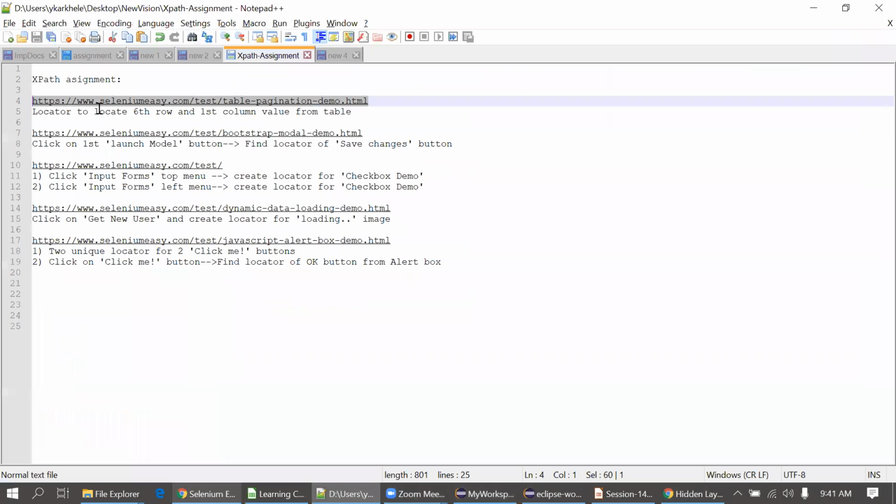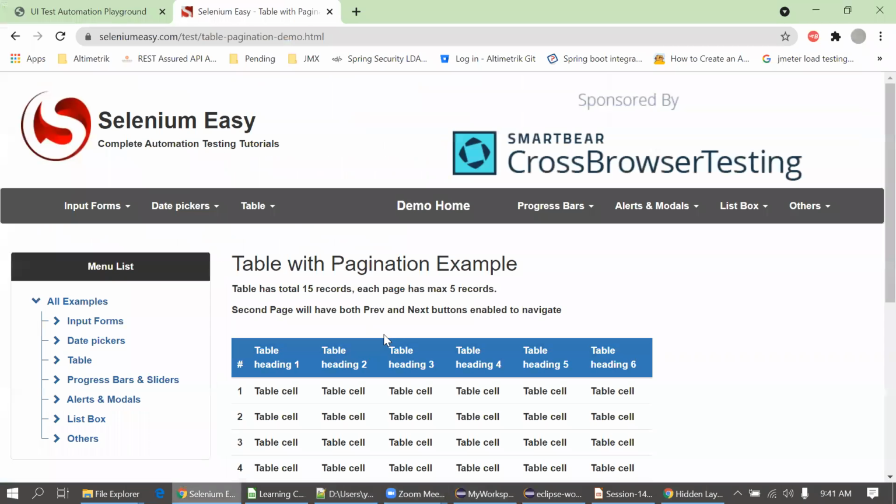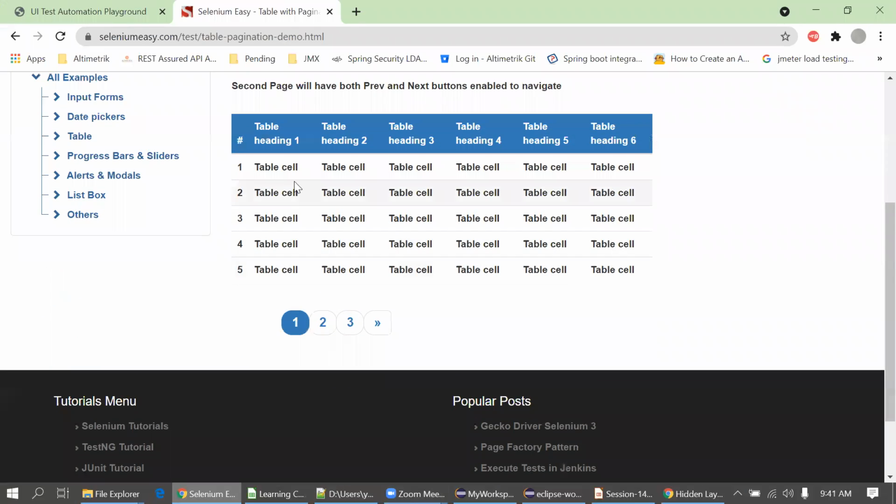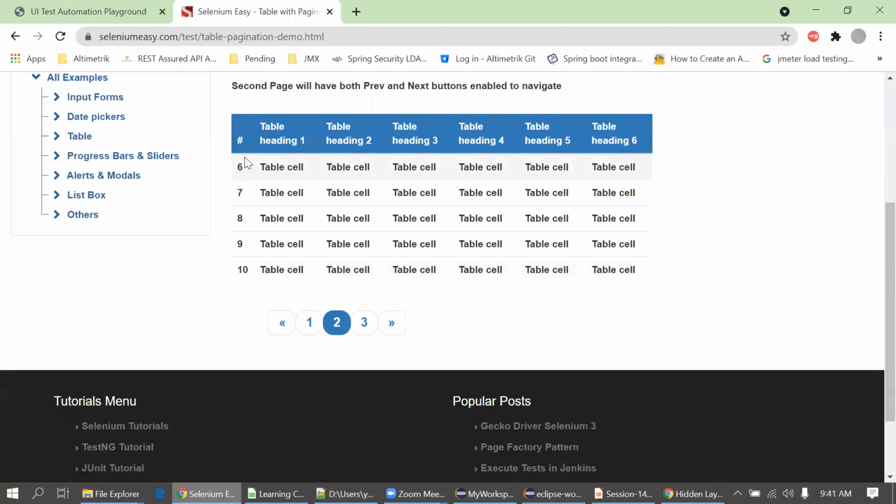This is the first website, and in this you have to find the locator of the sixth row and the first column value from the table. This is the table below. It has 5 rows, but I want to locate the sixth one. So you have to find this value, 6. This is the first locator you have to find.